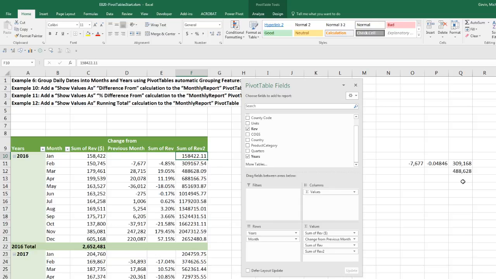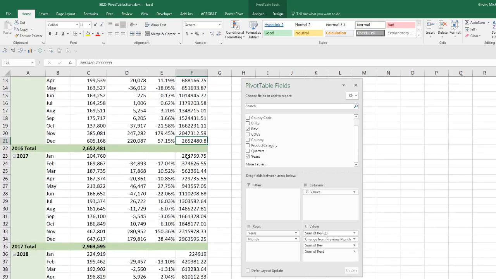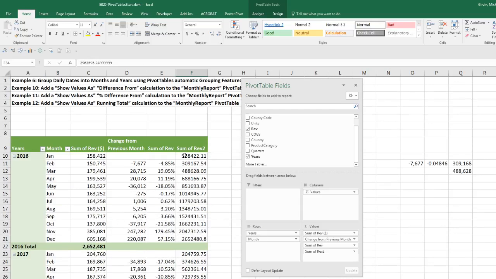And we can see over here we got exactly the same numbers. It's totally adding as we go along. And of course, December equals exactly the grand total for the year. And when we look down here, it starts over. And when it gets to December, that's the yearly total, as we can see right here.